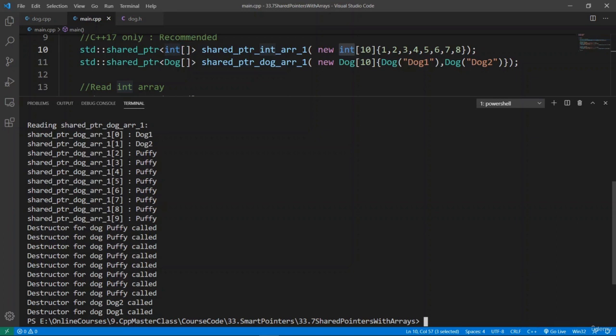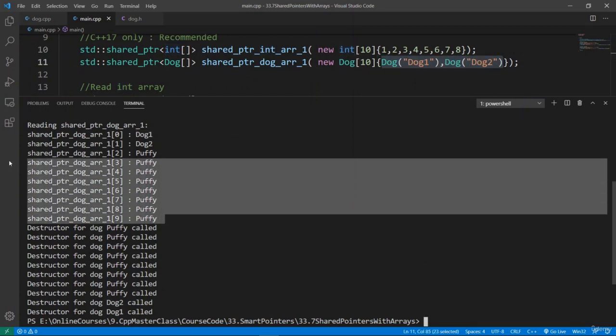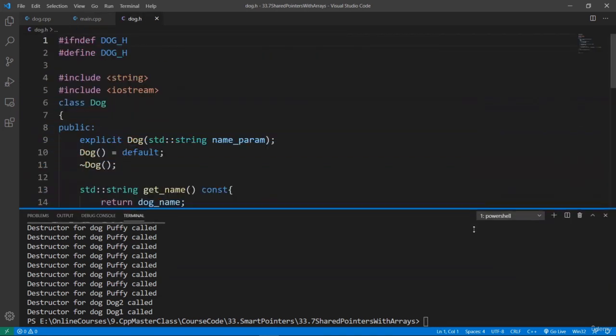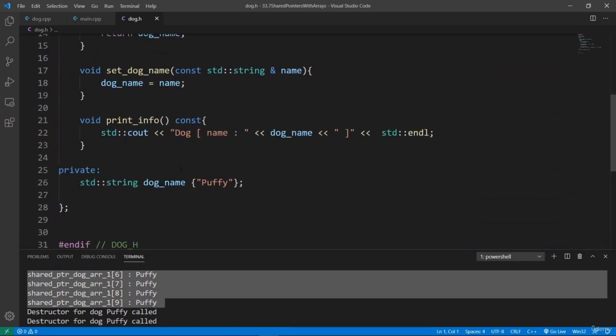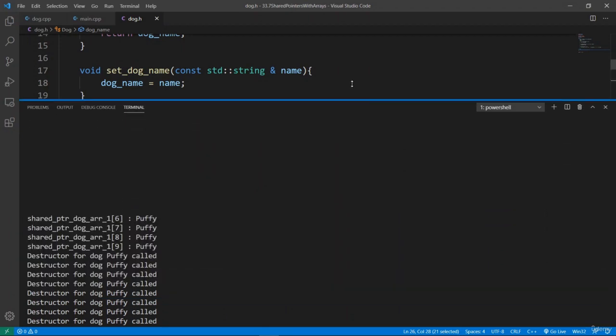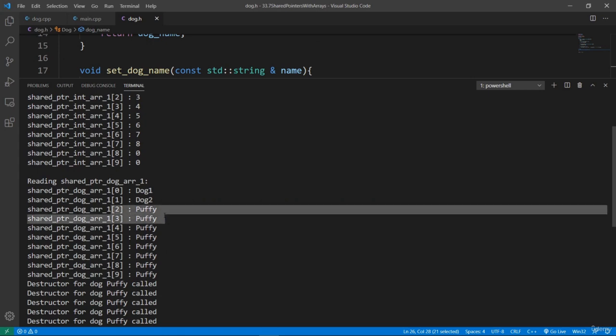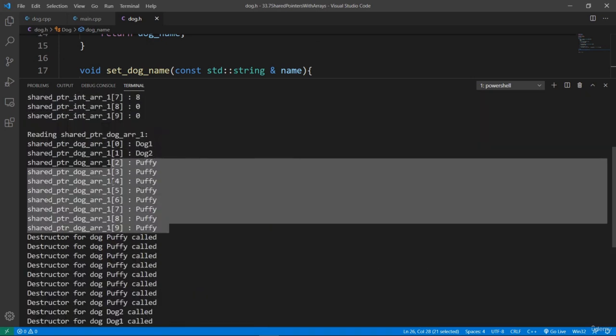For custom types, we see that we have 2 dog objects. One is dog1, the other is dog2, which we specified here. But the remaining dogs are going to be default initialized. And if we go in our dog class, we're going to see that if we don't initialize our dog, the name we're going to have in is Puffy, as you see here. This is what we provide as a default initializer for our string member variable here. So that's the data we see if we don't specify the name for the dog. And we're going to have 8 Puffy dogs, and this is what we have in our output here.